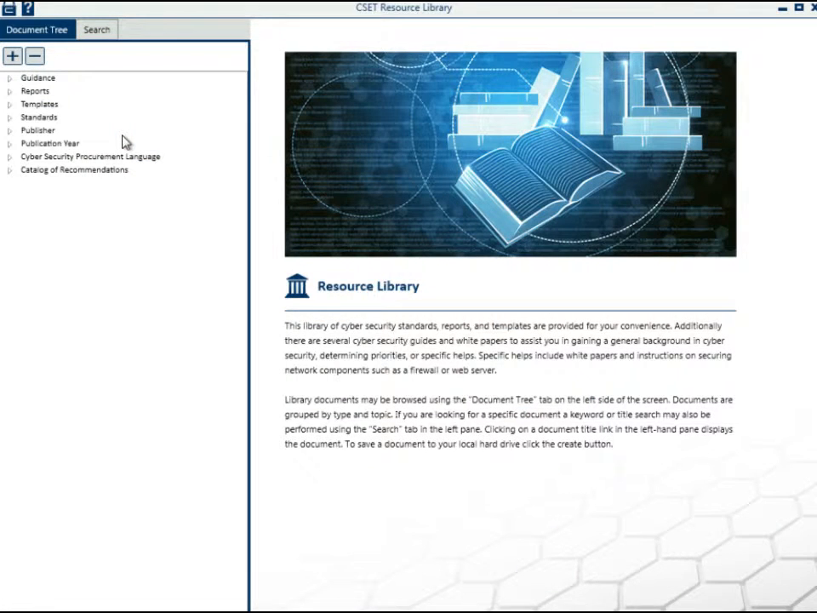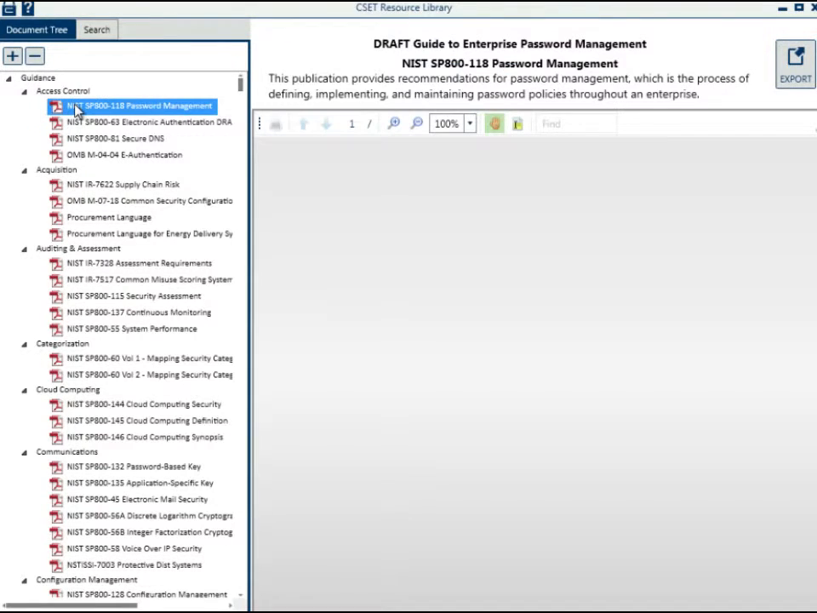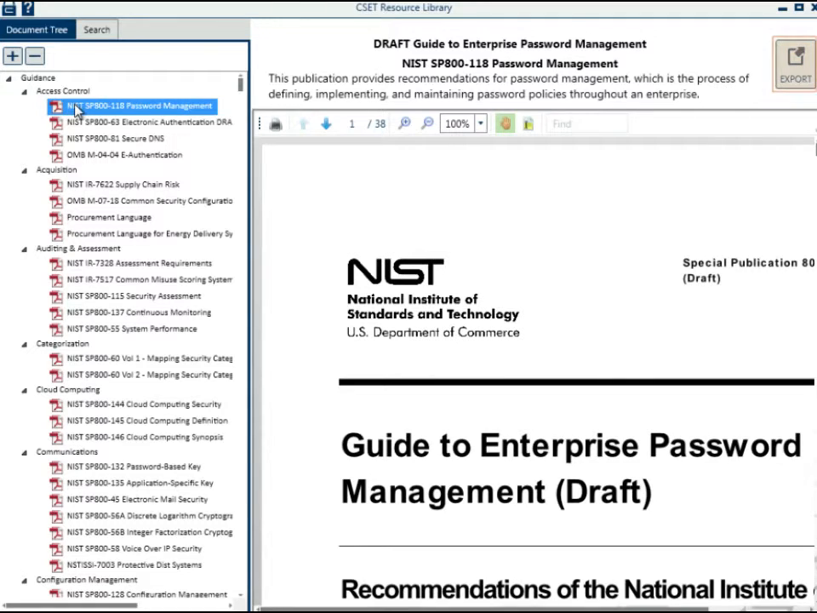There are two ways to find information in the Resource Library. The first is to use the document tree. Choose the category related to your interest and open the subsections to find the document you want. Click the document title to open it. Use the Export button to save the document file to a directory on your local machine or network.